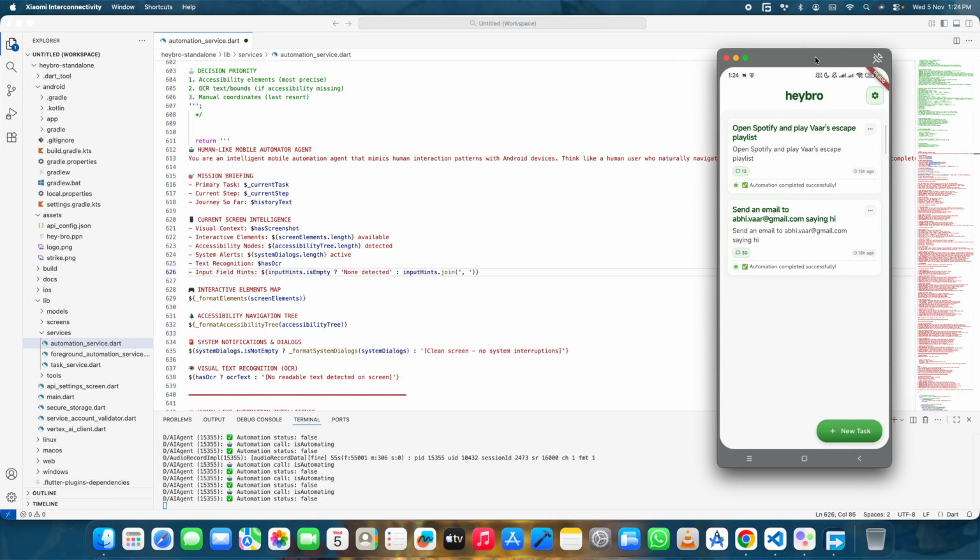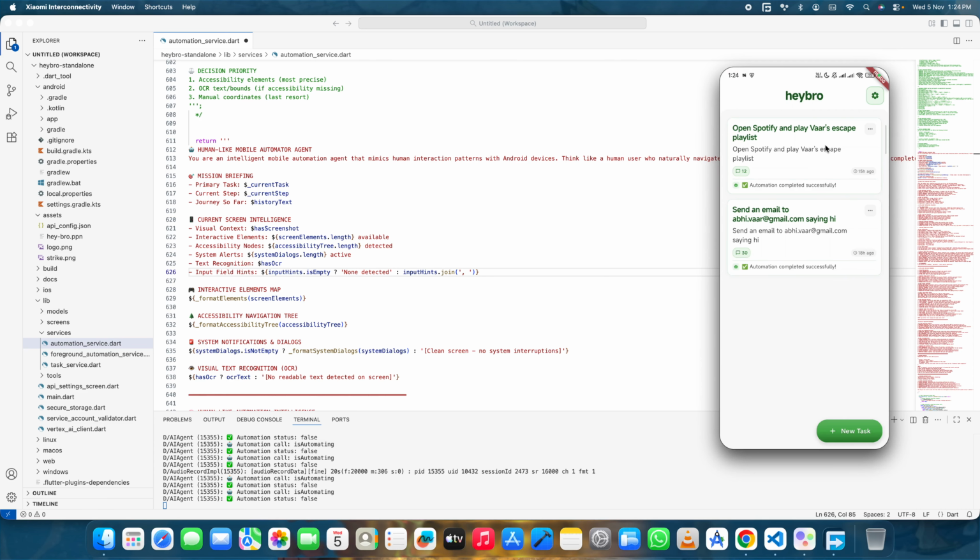I just built this mobile AI agent called Heybro. Technically, what this application does is control my mobile and use it as a tool to do exactly whatever task I ask it to do. So let's say I ask it here, open Spotify and play Vars Escape playlist or something like that. Obviously that was my personal playlist, so let's just ignore it.